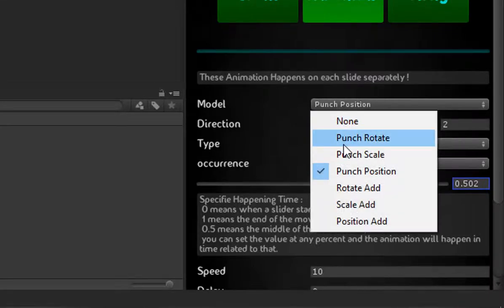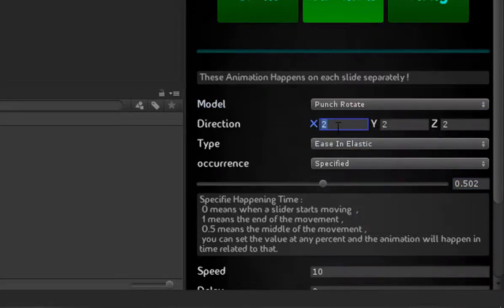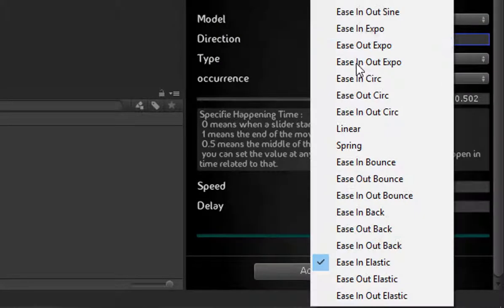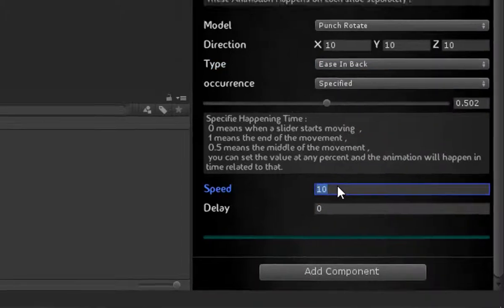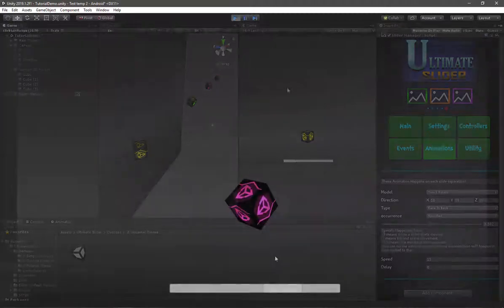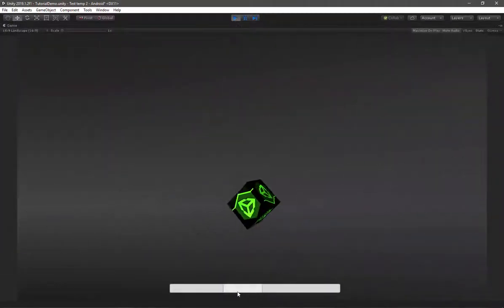I also changed the animation model to rotate and modify the direction of the animation values. Let's change the type of the animation movement too, and finally, the speed of the animation. Now let's grab some popcorn and watch the slider do what it does the best. This was just a simple introduction to the Ultimate Slider. There are many more functions and options to explore. Please read the document provided inside the package to continue the way.